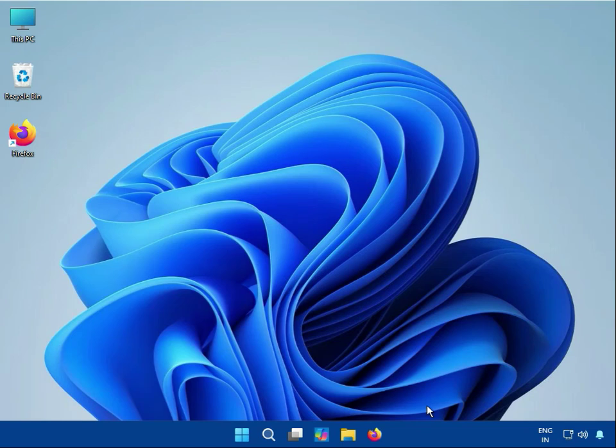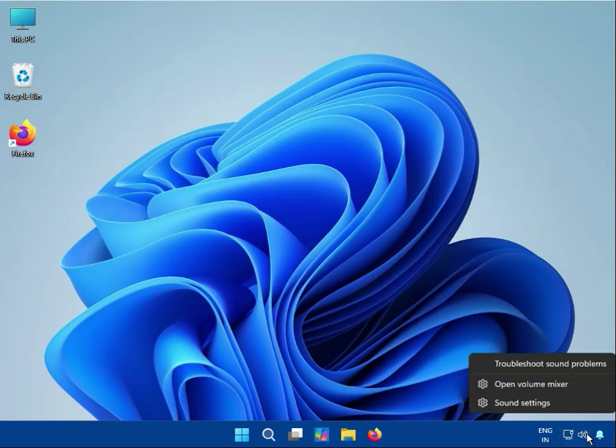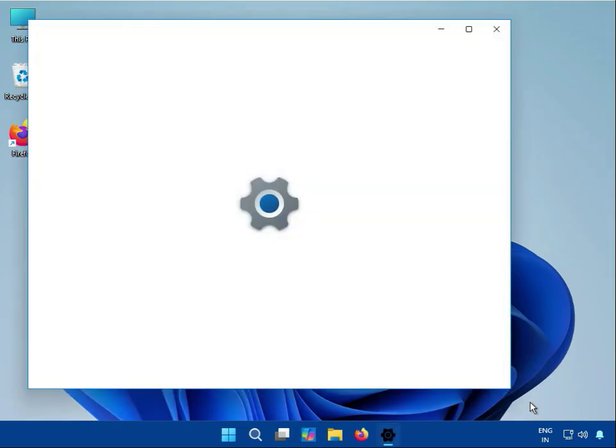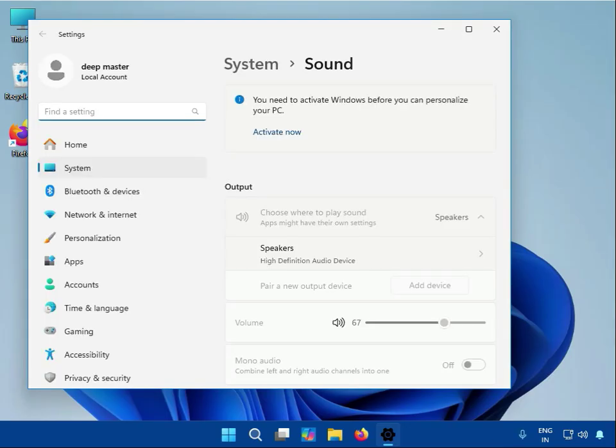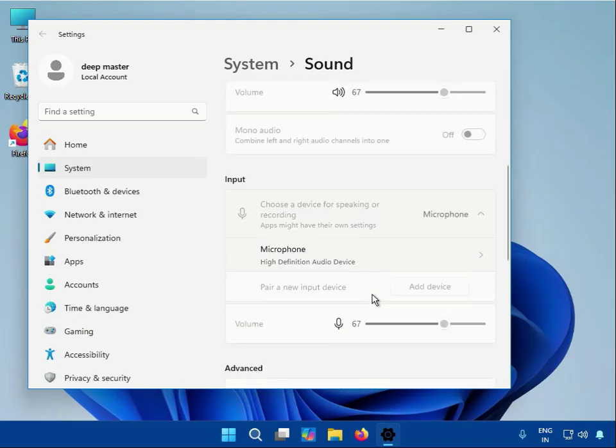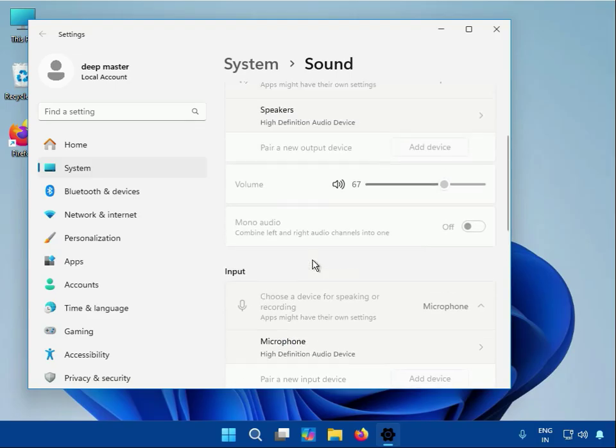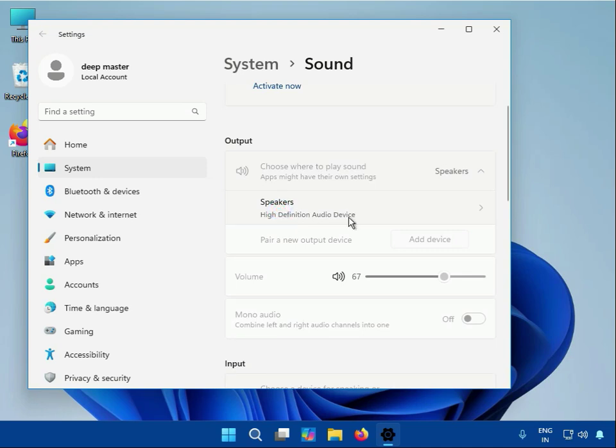So first method, check sound setting. This is the sound icon, just right click to open sound setting, then for the speaker select 100%. Okay, and the mic also click to 100%. This is input and that is output.